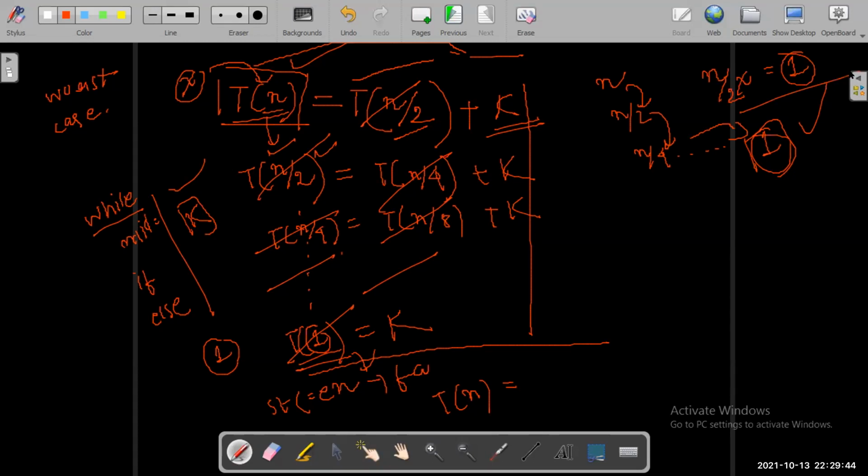Okay. For searching element x inside an array of length n, I have to search inside an array of length n by 2. And for searching in n by 2, I have to search in n by 4. For n by 4, I have to search in n by 8. Till the time the leftover array is a single element only.